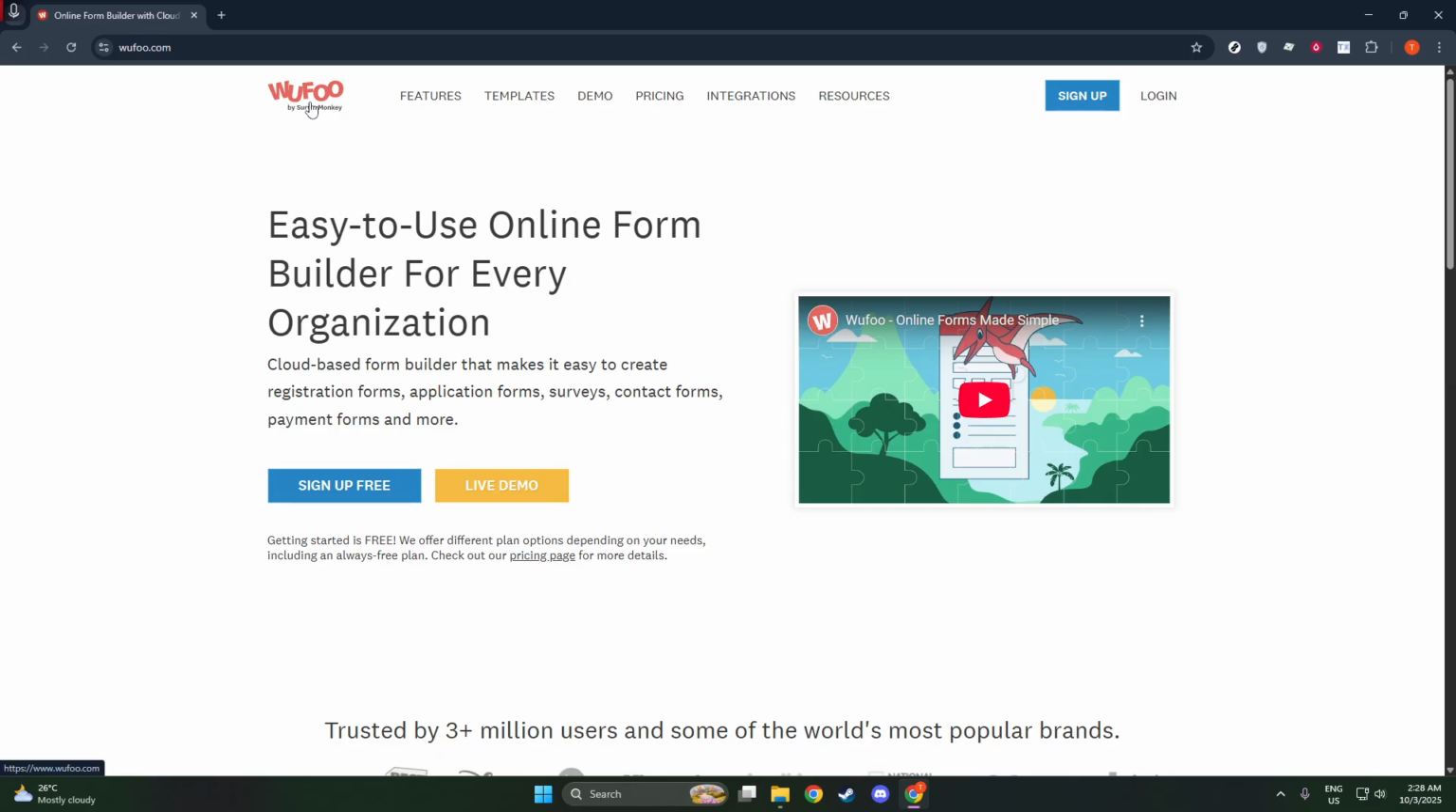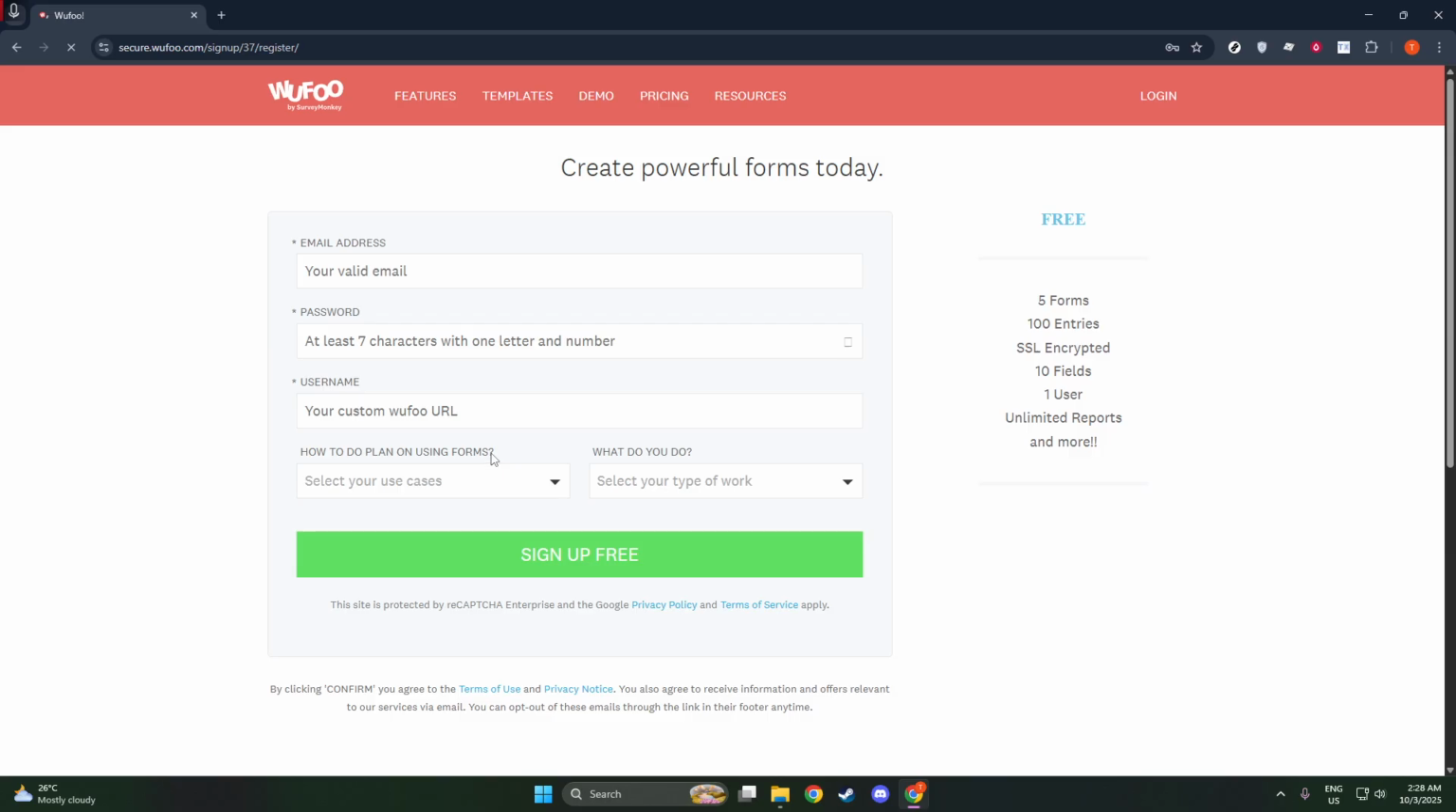First, you'll want to visit the Wufoo sign-up page. Open your preferred web browser and type in the URL for Wufoo's website. Once there, look for the option to sign up. This will usually be located in a prominent spot on the homepage, so you shouldn't have any trouble finding it. Clicking on this link will take you directly to the sign-up page, where your journey to form building mastery begins.